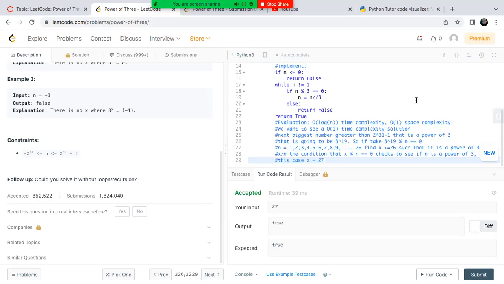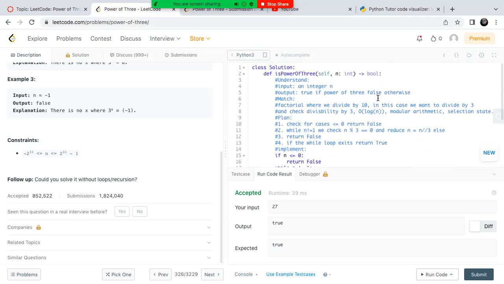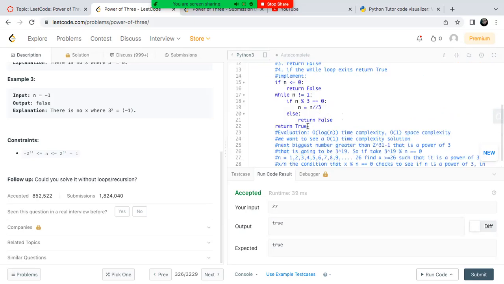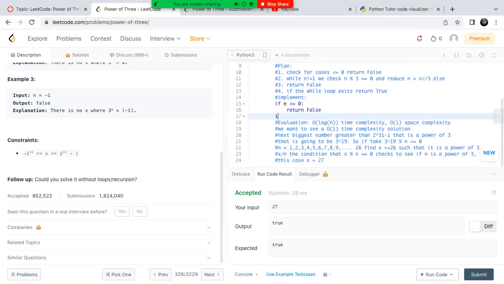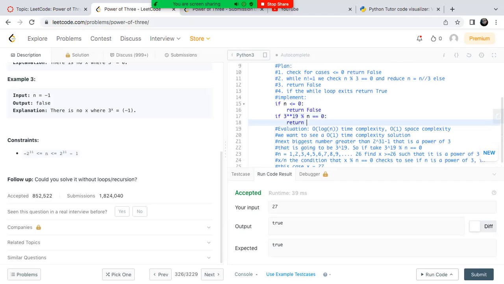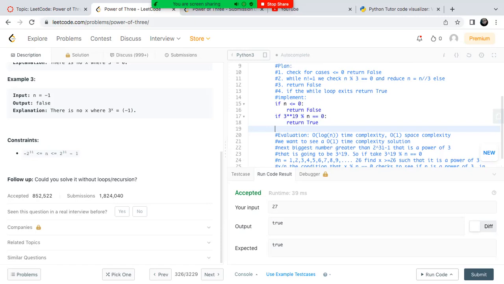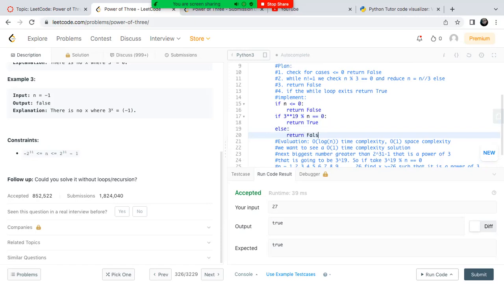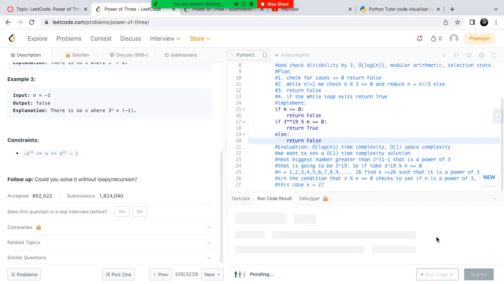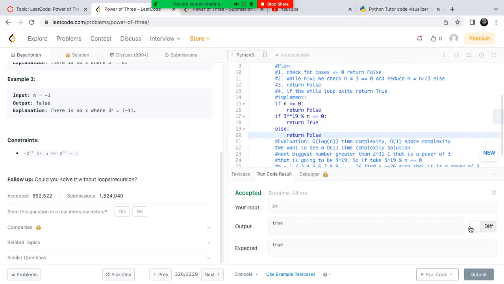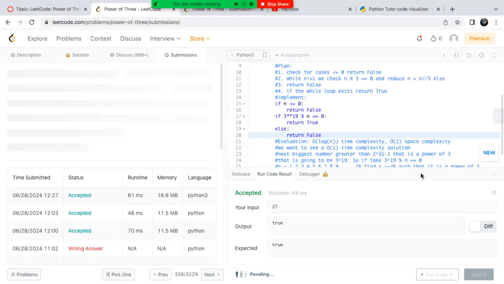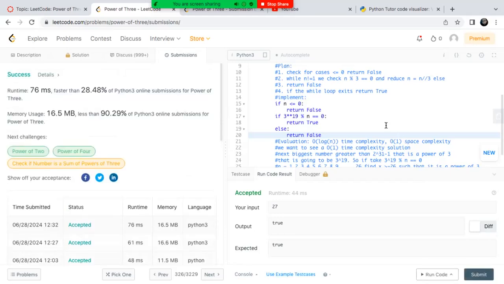So let's write up a different solution. We're going to delete this, and then we're going to say if 3 to the power of 19 mod n equals 0, then return true, else return false. So let's see if this runs. It's accepted, and the solution is accepted.